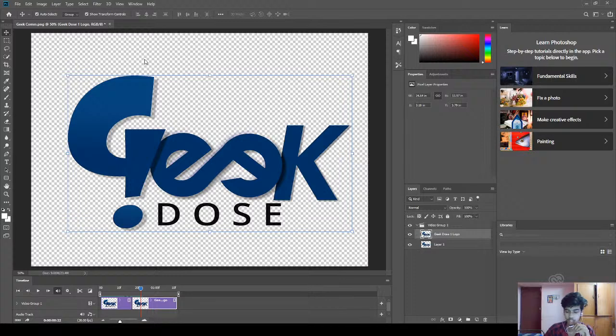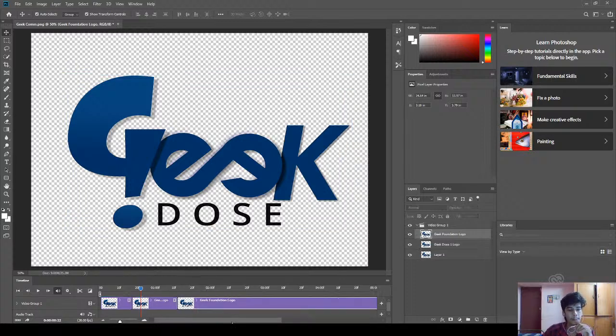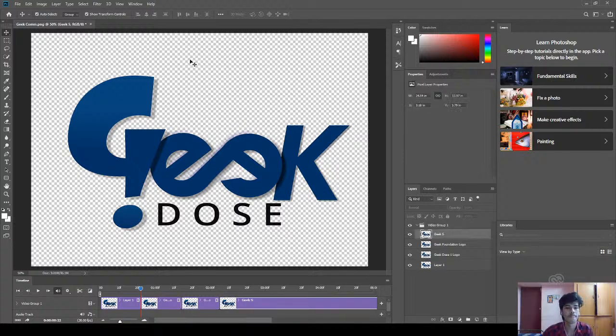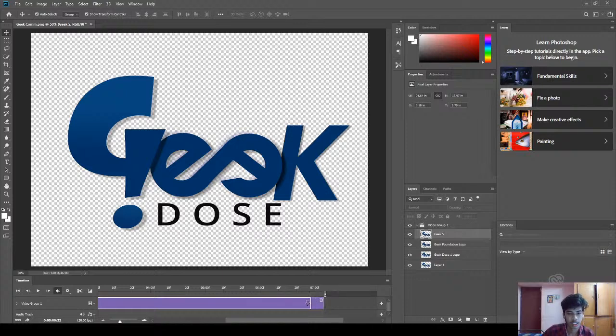I'm just opening another media called Geek Foundation image. If you open the image, the timeline automatically adds that media into the track, so you need to set the frame limit, that's all. So I'm just clicking and dragging. I think 10 frames per second is enough for me for these two. And I'm just opening another image called Geek Space. I'm doing the same thing, clicking and dragging the frame scale, and I need only 10 frames per second.